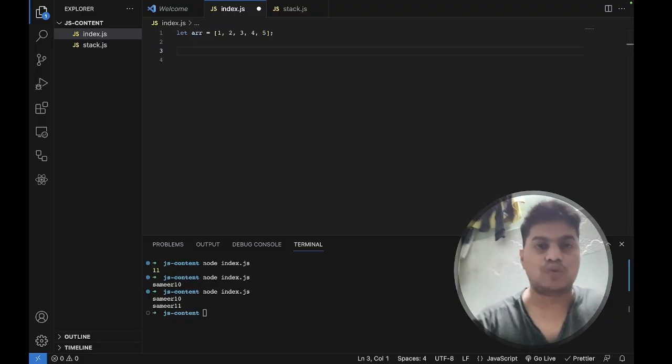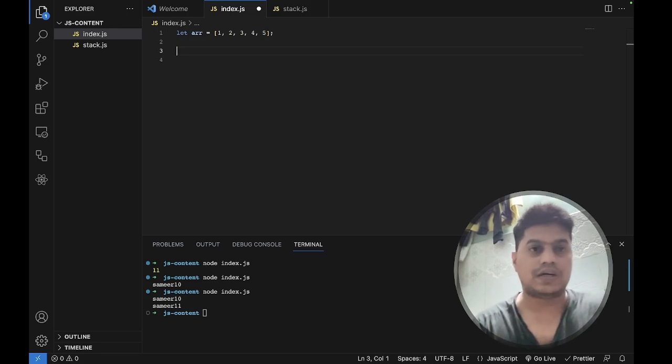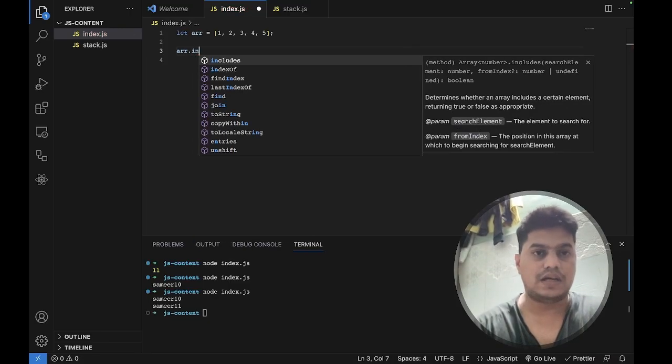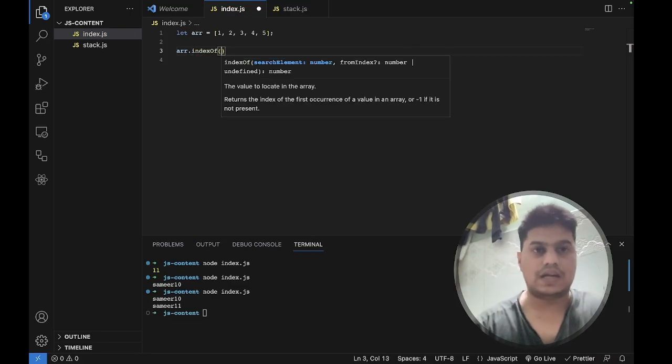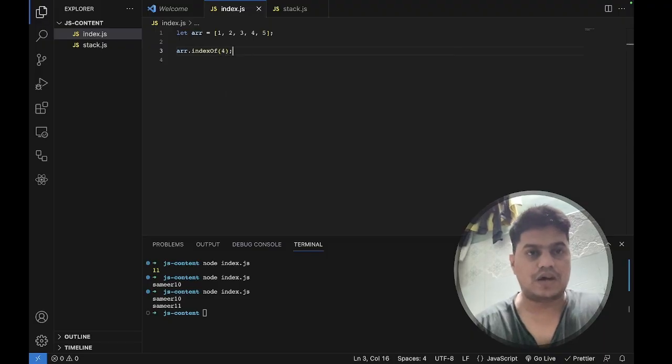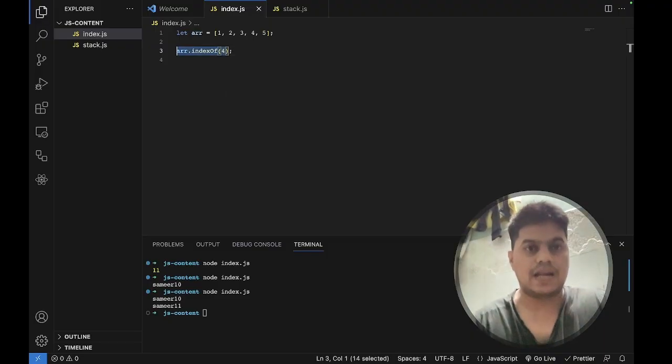So here let's go back and do the revision about array.indexOf. If you want to get the index of an element from this array, you will use array.indexOf. Okay, so I'll quickly write the syntax: array.indexOf, and in the parentheses I will say I want the index of 4. Okay, 4 is my element, so I'll quickly save that.